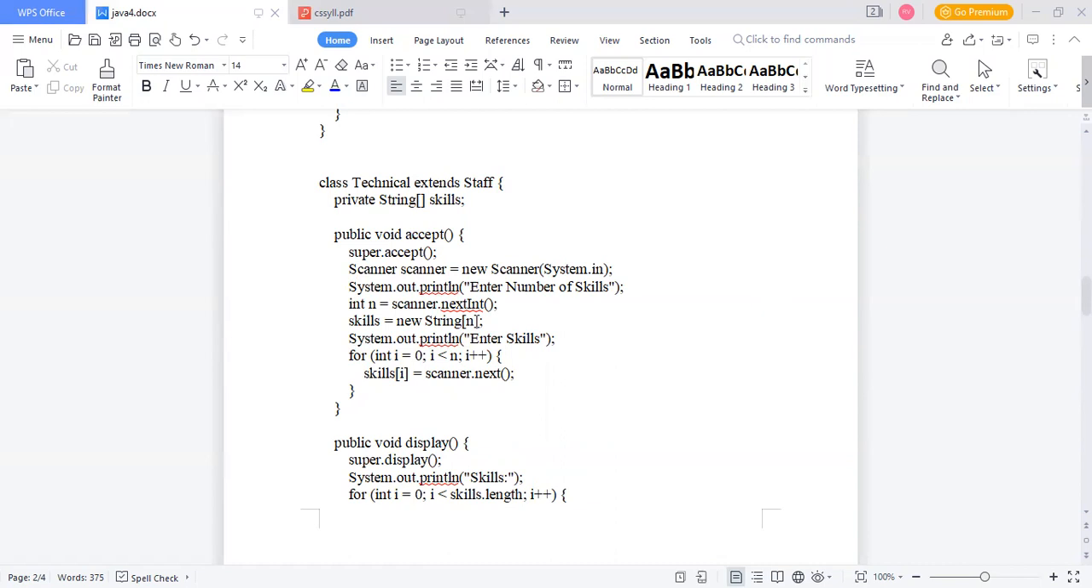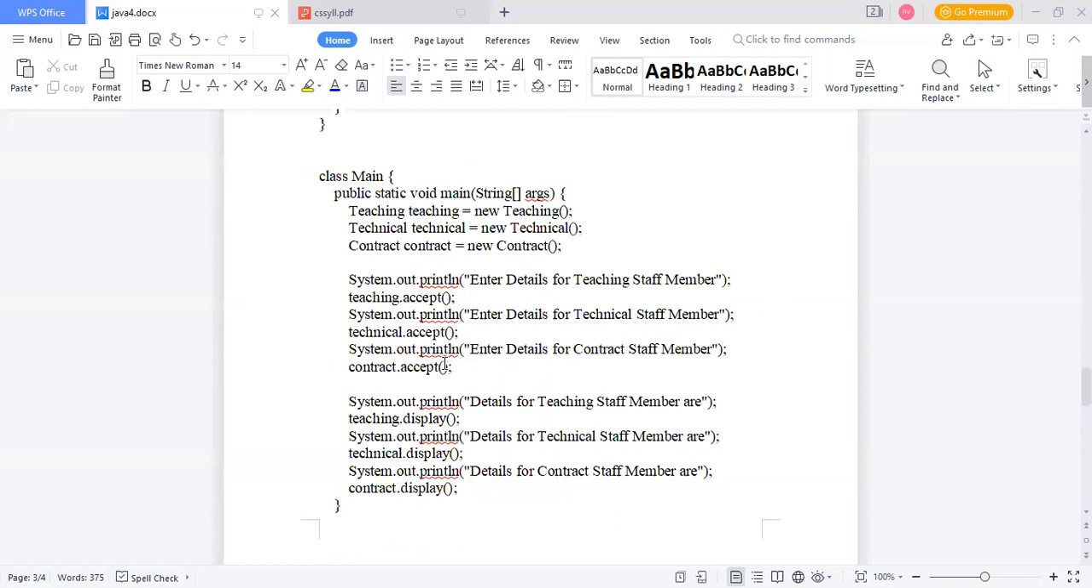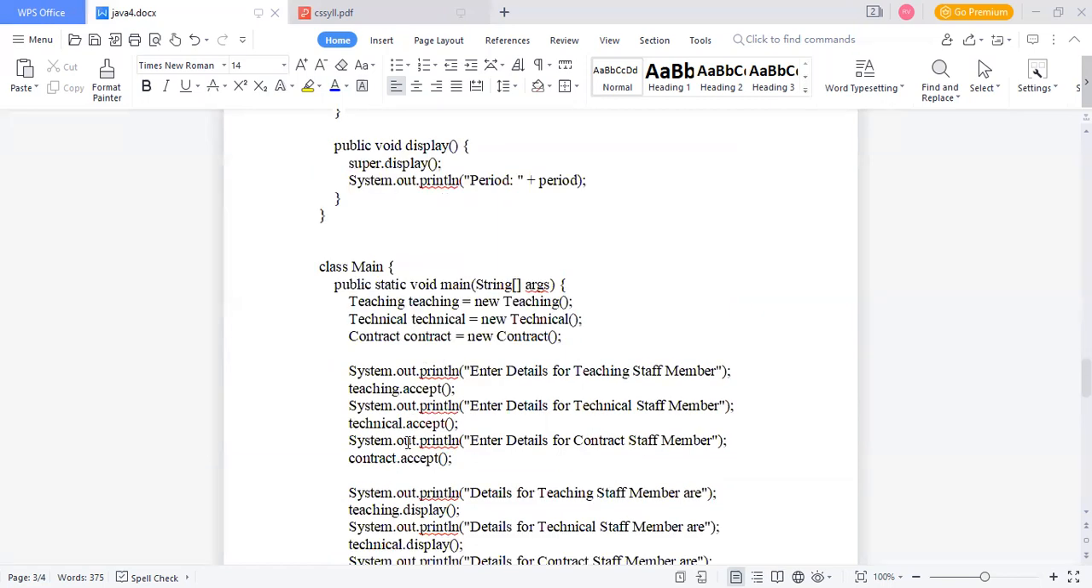Now each skill is a string. So if I'm accepting two skills, it is an array of two strings. Enter the skills: for int i equal to 0, i less than n, i plus plus, skills[i] is equal to scanner.next(). So I'm just going to accept the skills. Next, now the control would come back to this statement.